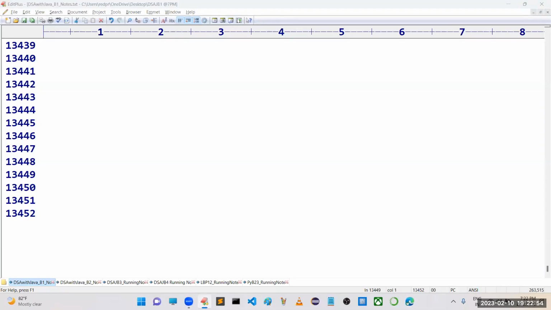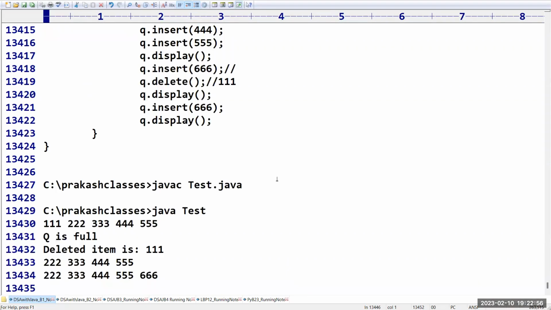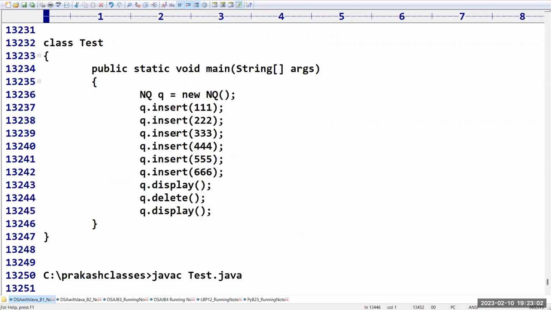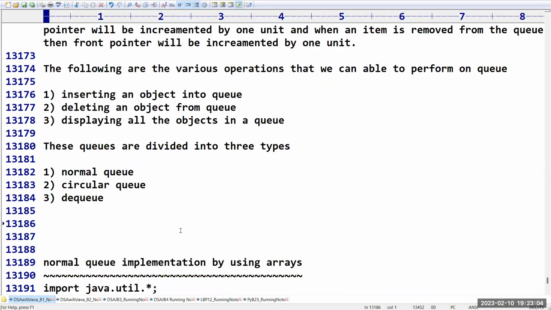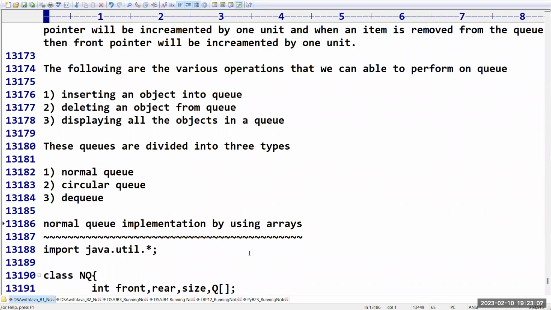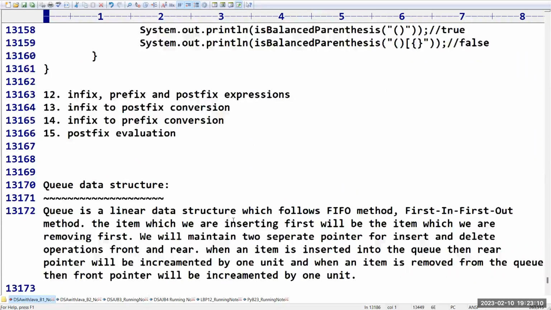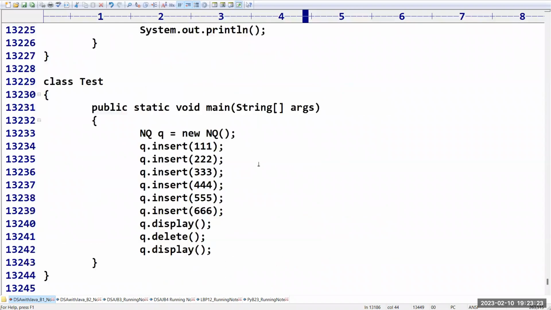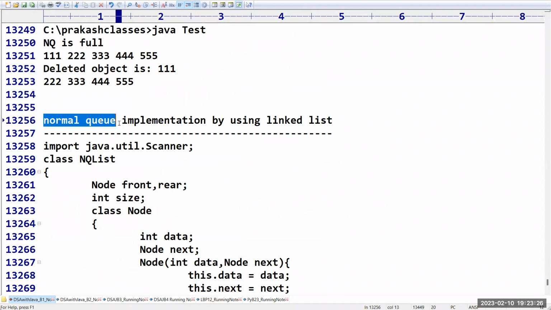Good evening, everyone. In the last videos, we had a very clear discussion about queues: the different types of queues and the various operations that we can perform on the queue data structure. We implemented a program on the normal queue using arrays, and after that we saw how to implement the normal queue using a linked list very clearly.